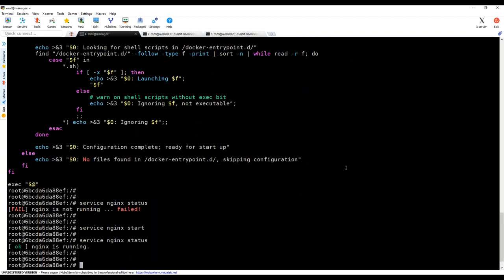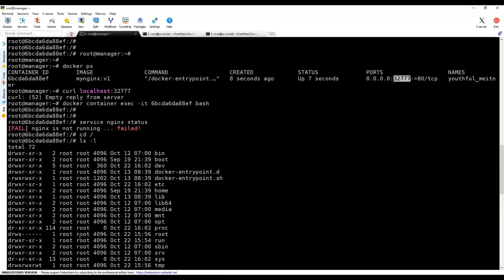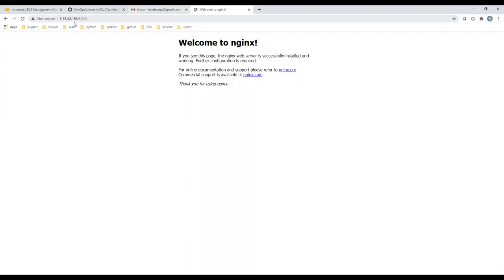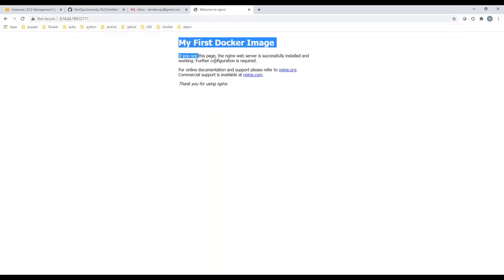In this case, if my Nginx is running inside the container, what was the port number? Which is 32777. So I'll access here, which is this one. Now you should see my first Docker image. Now consider that one, team. I'll give you the resolution for why it was not starting, but that's okay.